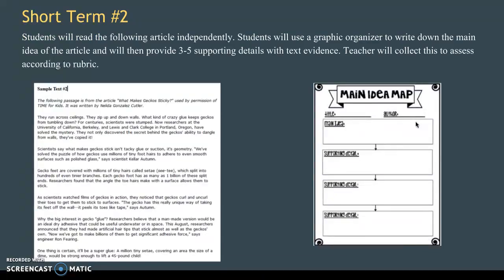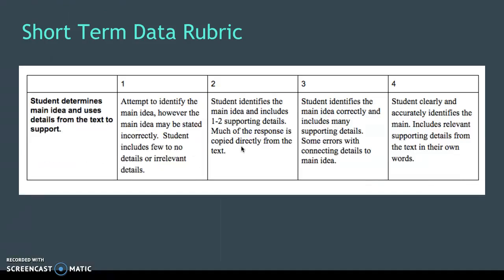Then we have short-term assessment number 2. Students will learn about what makes a guide go sticky. They will read this independently and will use a graphic organizer to write down the main idea of the article and add in 3 supporting details with text evidence. Teachers will be collecting this to see if the evidence is stated correctly from the text. They will then be using a rubric to assess the students.